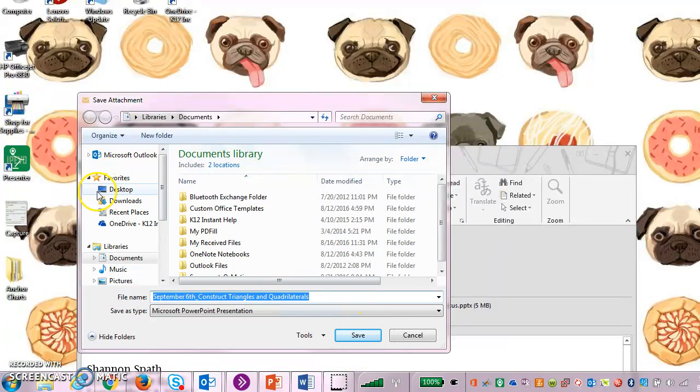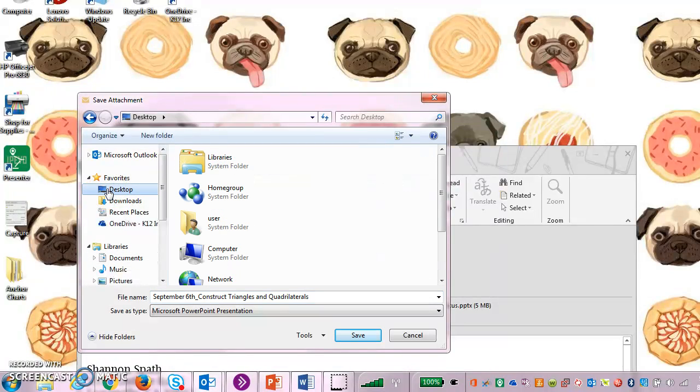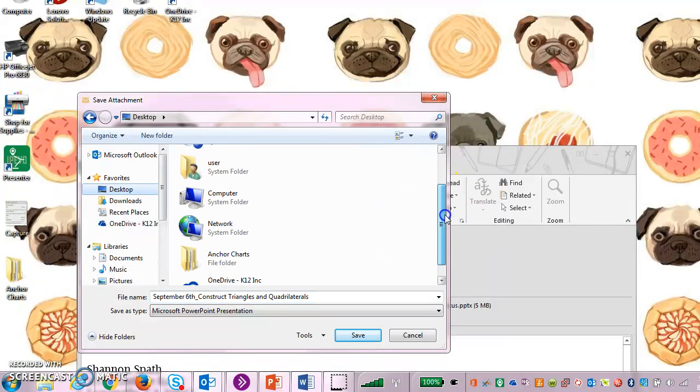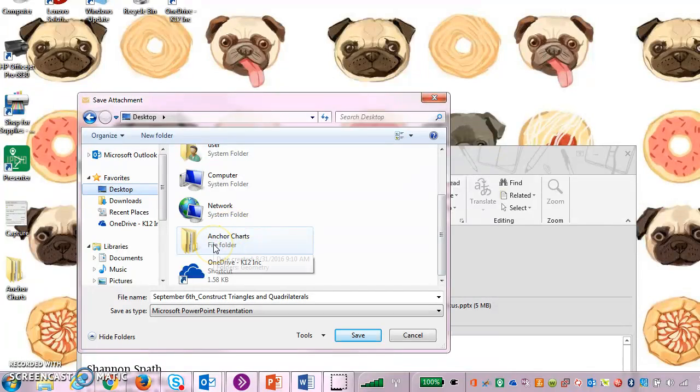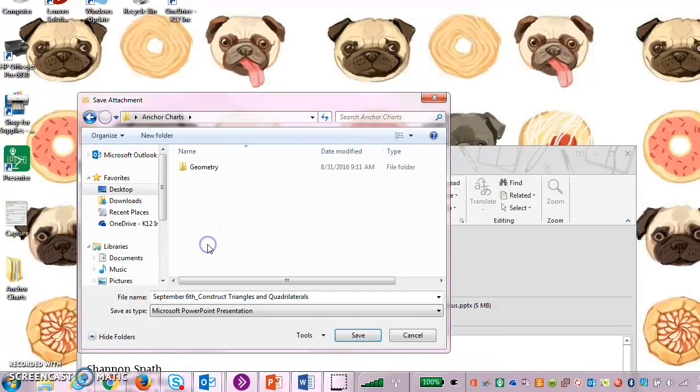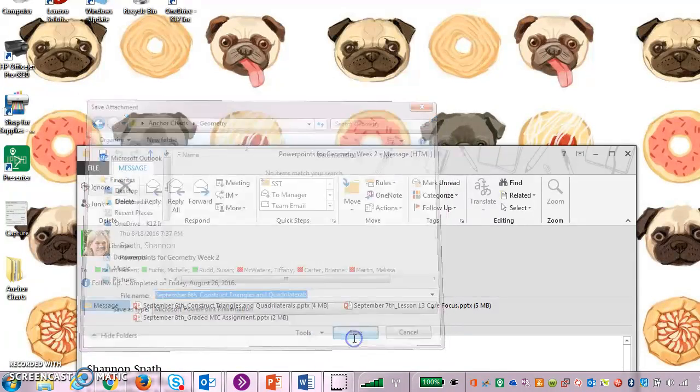So you go over to your desktop here because that's where your folder is. And then we scroll down until we see that Anchor Charts folder, and we click on it twice to open it up. And then I want to save it into my Geometry tab, so I click on that twice to open it up. And now I'm inside my Geometry folder. You know because at the top it follows your trail. First you went to Anchor Charts, now you're in Geometry. And then you are going to press Save.